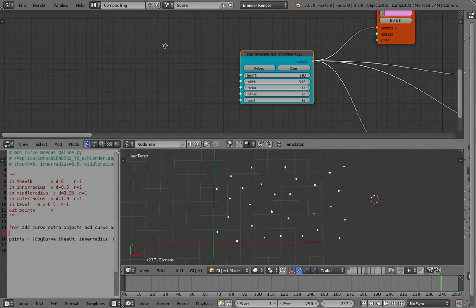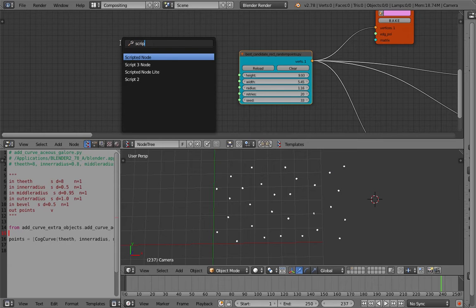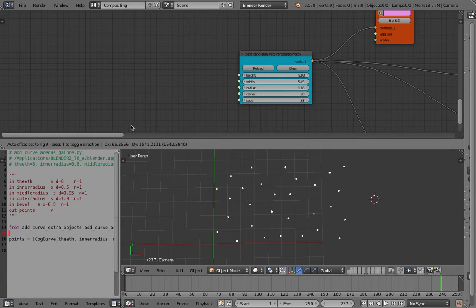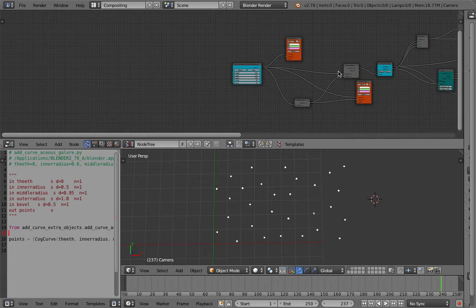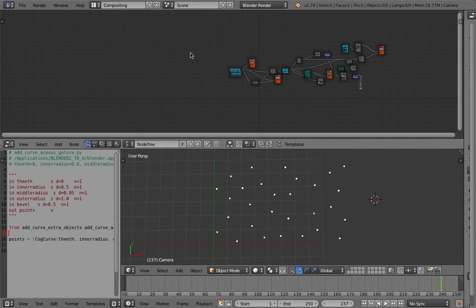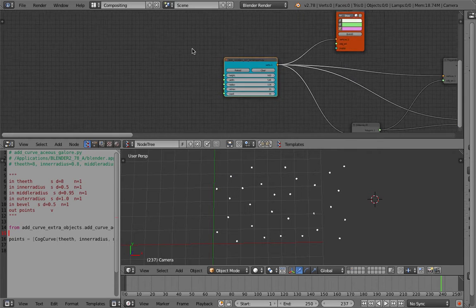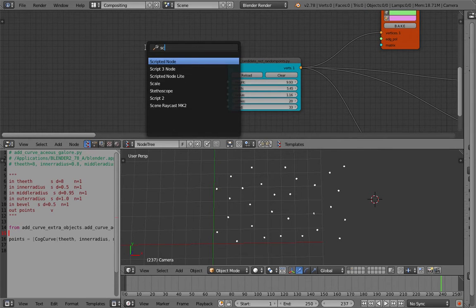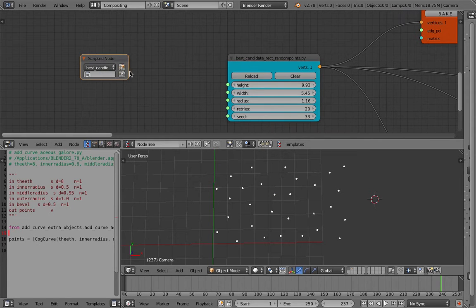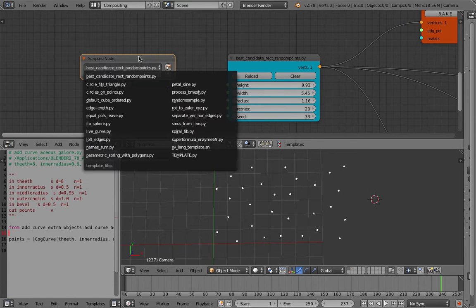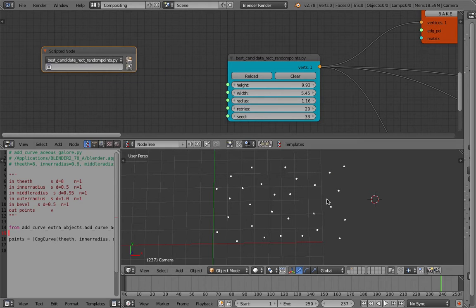This is basically from Script Node. If you load the Script Node, not the SN Lite, the original scripted node, and you'll see the example of script node. Just get the best candidate rectangle random points, and you get these random points.